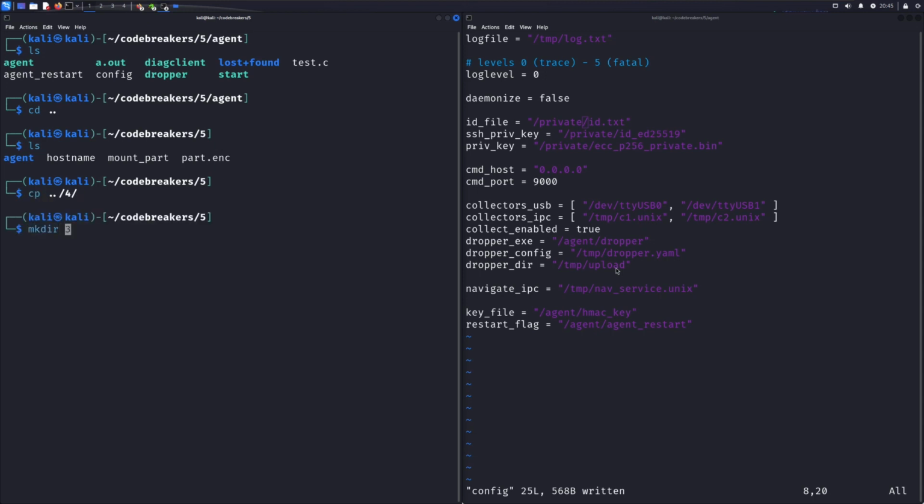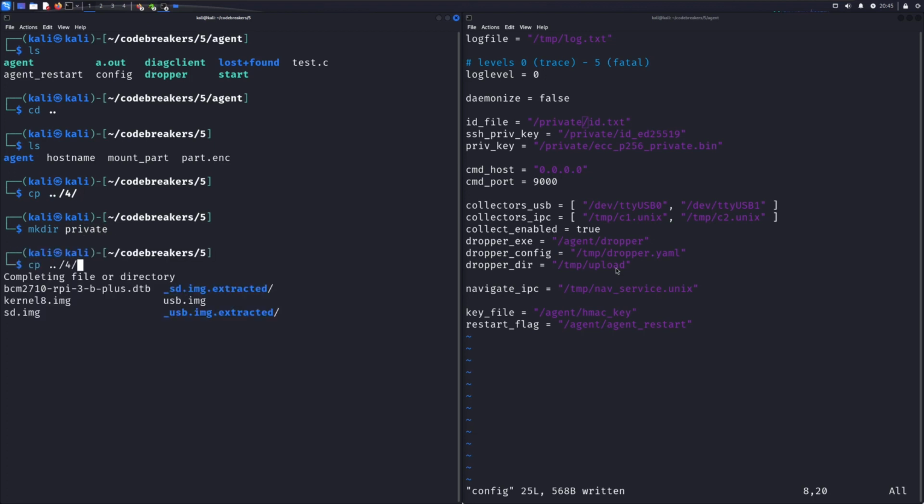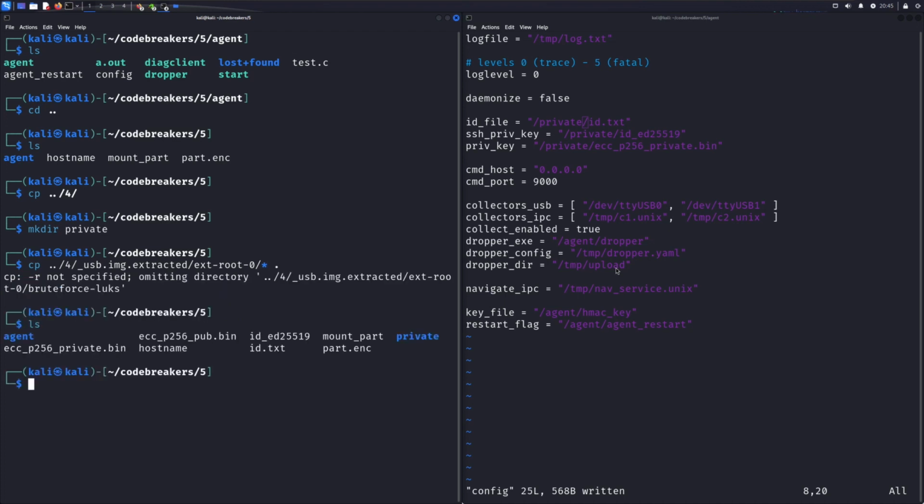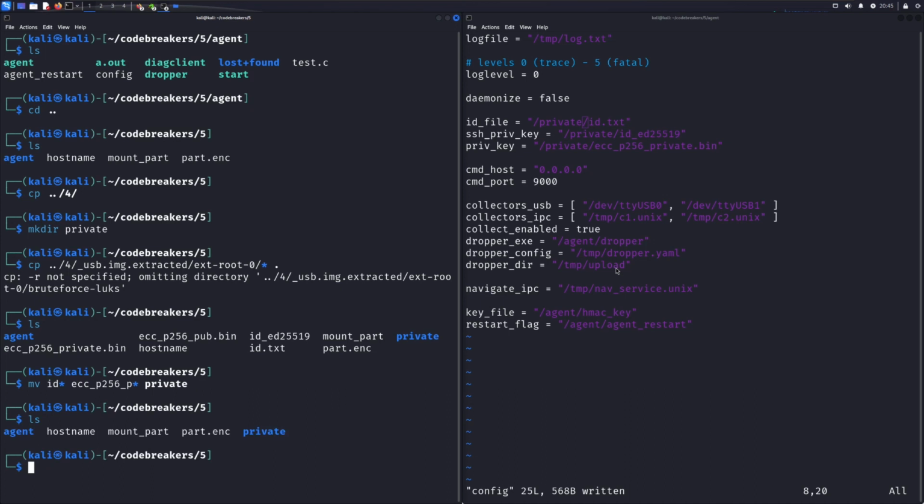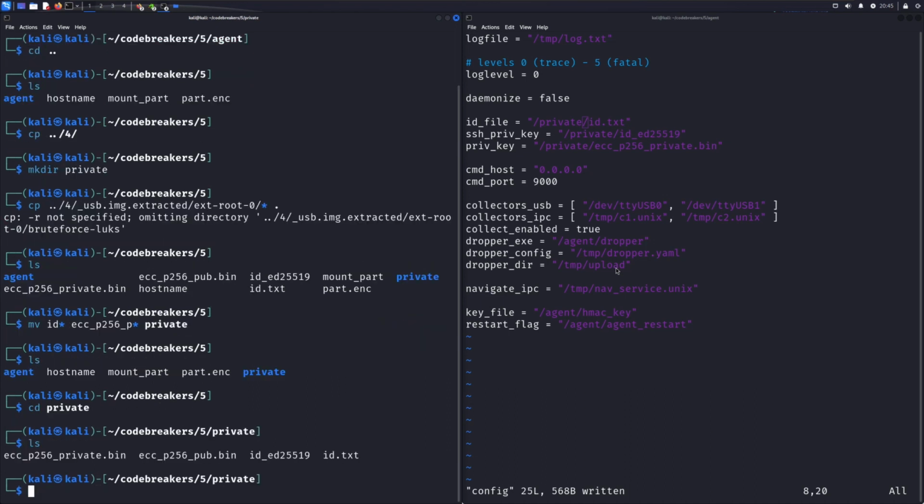Let's create a directory called private. Copy everything from 4 in USB x0. Should be all of these files. We don't care about the brute force stuff. I just didn't move them into private. ID, everything. ECC, everything into private. So go to private, should have those 4 files. So that should give us these ones.